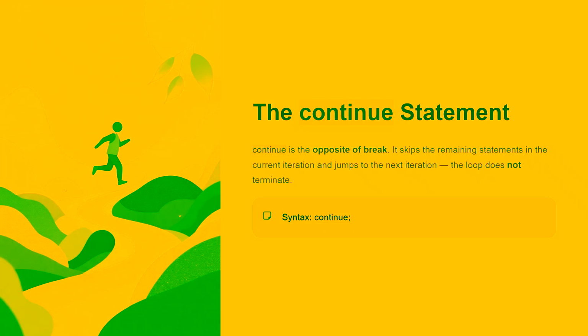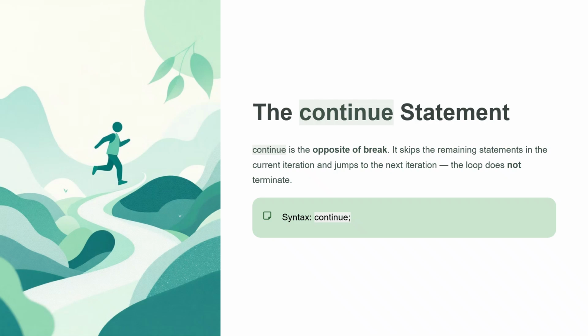It skips some statements inside the loop, the statements after the continue statement. The continue statement is used or associated with decision making, which can be if else. So the continue statement syntax can be written as continue followed by a semicolon.